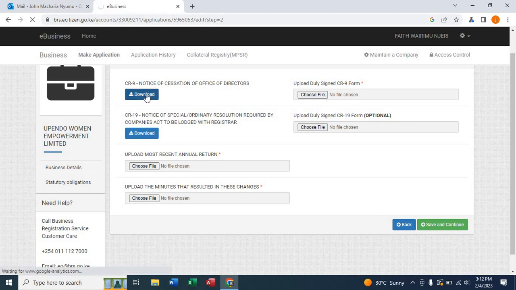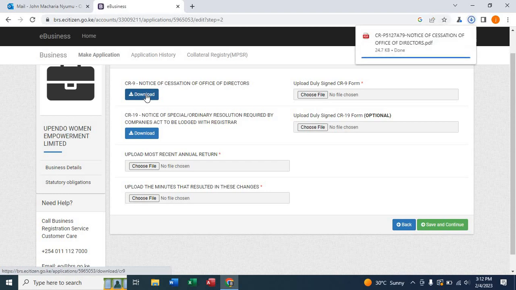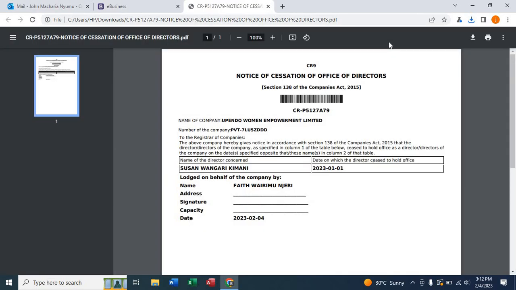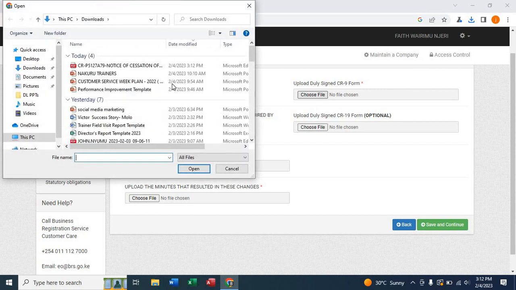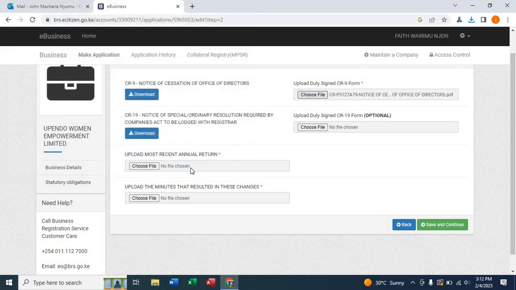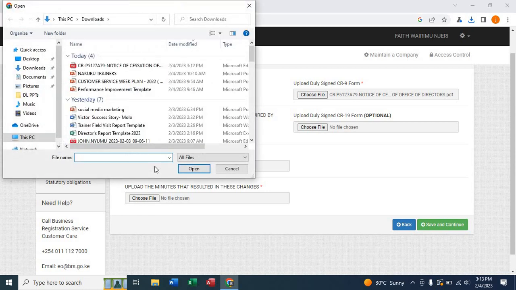So if you download, for example, the ones which are compulsory, like the CR9 form here, you see part of the details that will be filled, and it will be required to be signed by the main director of that company to accept that decision. Then you'll be able to attach that form here. After it is duly filled and duly signed, CR19, I have said it's optional. You need to do the annual returns.